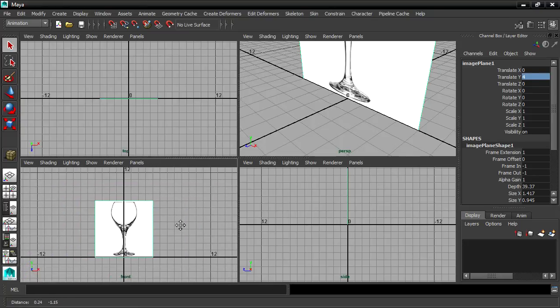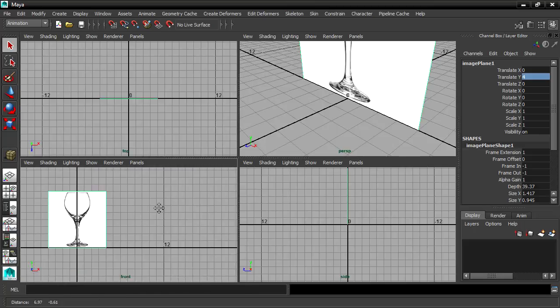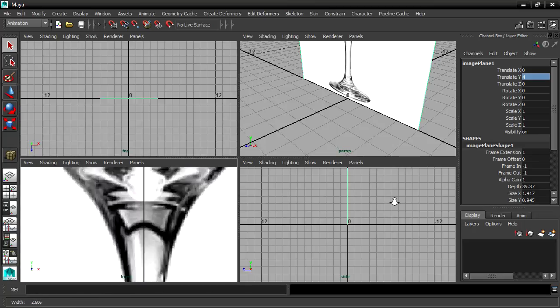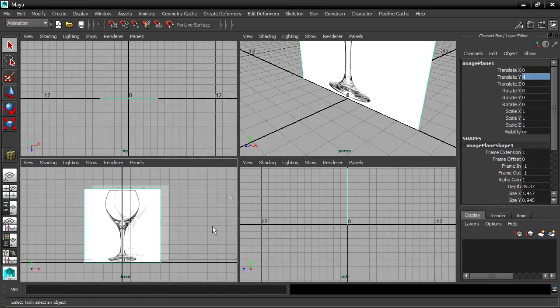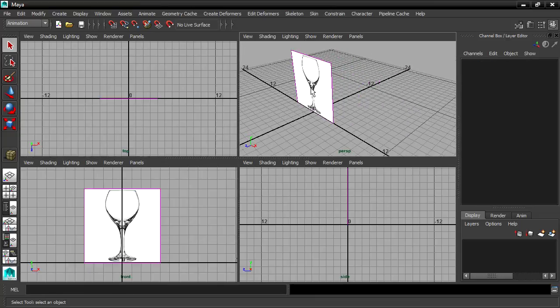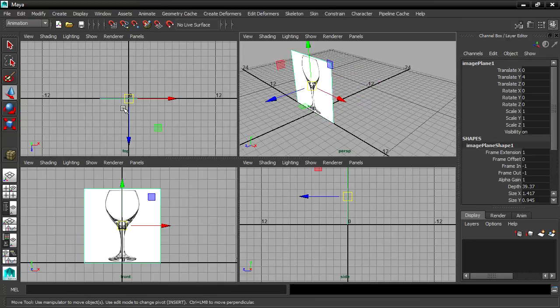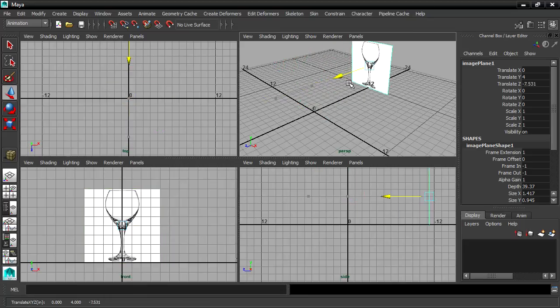And once again, of course, I can navigate in my view using Alt and middle mouse or Alt and right mouse. And finally, I probably want to move the image plane back into the scene a little bit, just to make room for the glass itself. I can select it, grab the move tool, and push it back in the Z-axis some amount. Or I could type it in directly here, maybe -12.